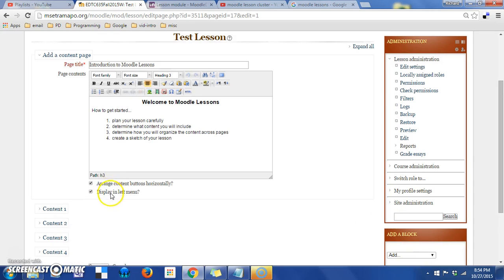Okay, there are several options that come with this page. One is to display the content buttons horizontally. If you uncheck this, they'll be displayed vertically, and we'll look at what that is in just a second. And also display this in the left menu as a page. Remember, there are other settings on the container itself that may affect when this is displayed. In other words, a student might have to meet certain requirements before the link to this page is displayed.